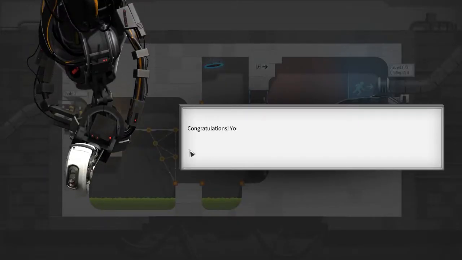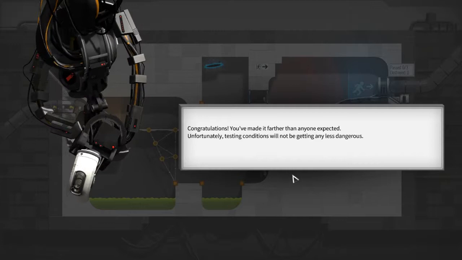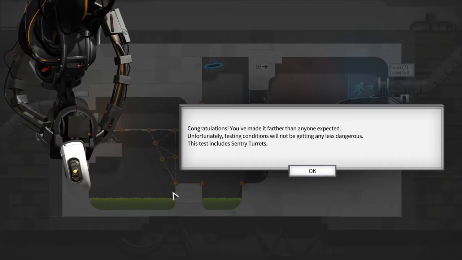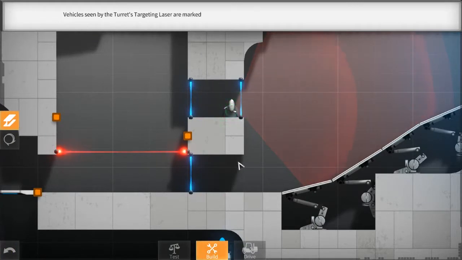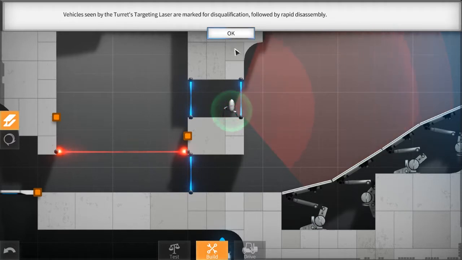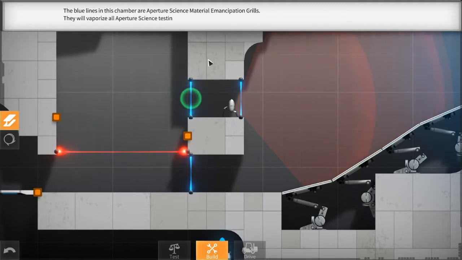Congratulations. You've made it farther than anyone expected. Unfortunately, testing conditions will not be getting any less dangerous. This test includes sentry turrets. Vehicles seen by the turret's targeting laser are marked for disqualification, followed by rapid disassembly. The blue lines in this chamber are Aperture Science Material Emancipation Grills. They will vaporize all Aperture Science testing apparatus, except for the test vehicles.